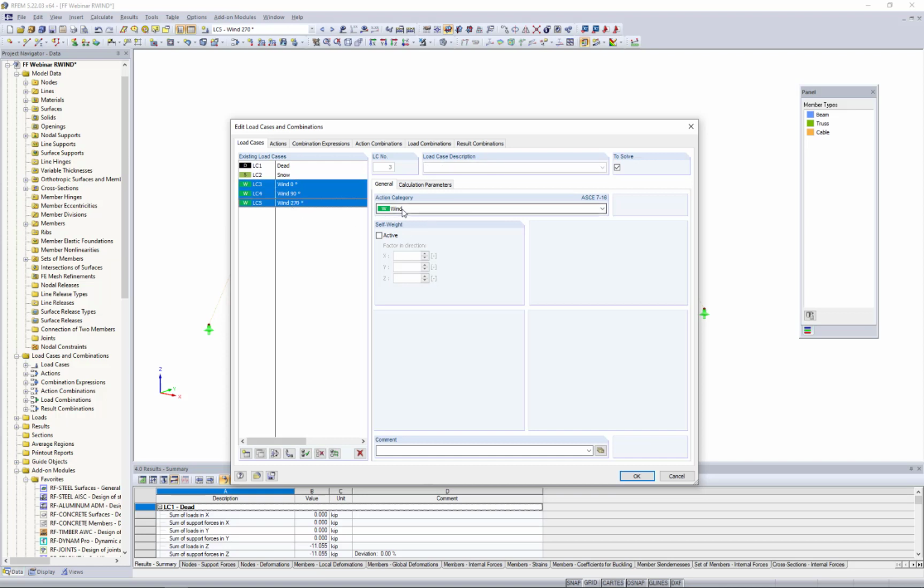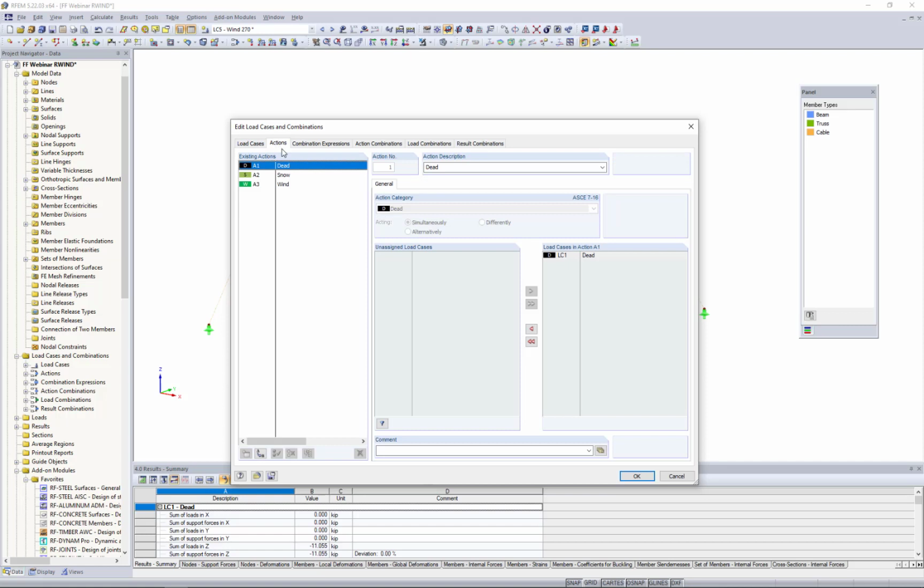So maybe you want to select all 3 of these. You would redefine them as wind load, and that will just tell the program to incorporate these into my ASCE 7 load combinations. In the Actions tab here, you can see we have a dead load, snow load, but also wind load. And this is important because we now have 3 cases under wind load, and we want them to act alternatively. We don't want them to act at the same time.